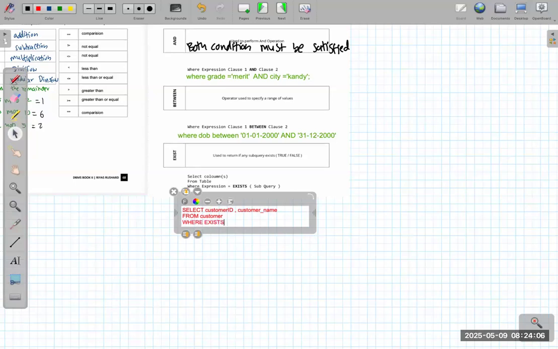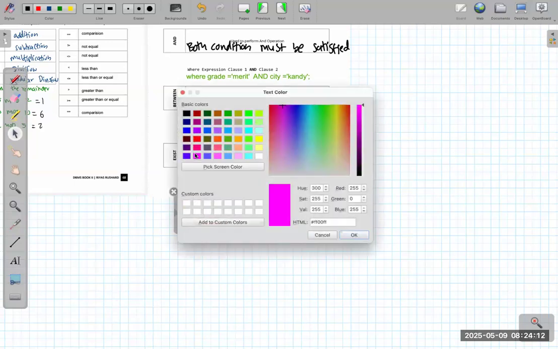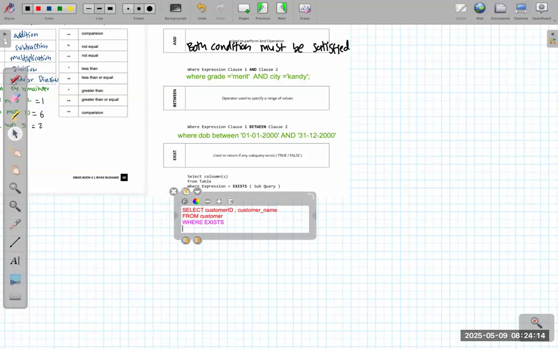Where exists. Here I can run a subquery. Basically, a subquery means another SQL statement somewhere else. In that, I'll say select order ID from the order table.